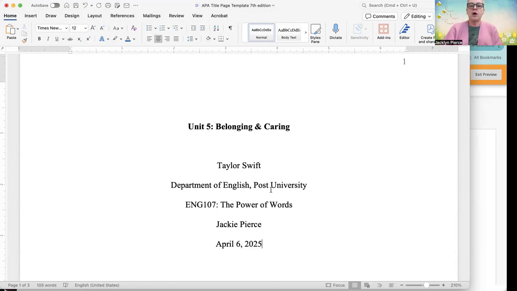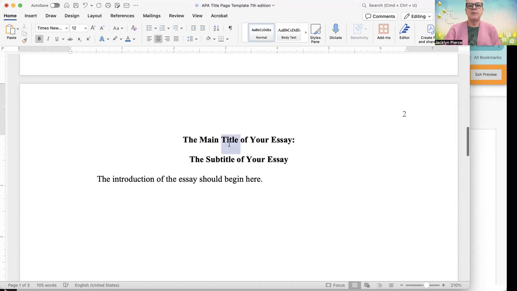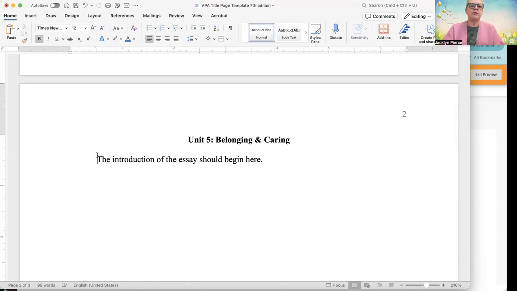All right. So we repeat the title at the top of the next page, Unit 5, Belonging and Caring. And we don't need the subtitle. So we notice we are indented a half an inch for the first line, and this is where the first paragraph will go. So we're going to say, in the first paragraph, you'll answer this question.